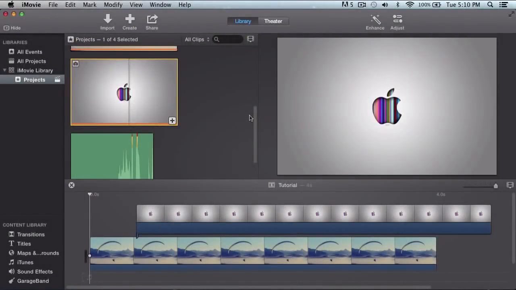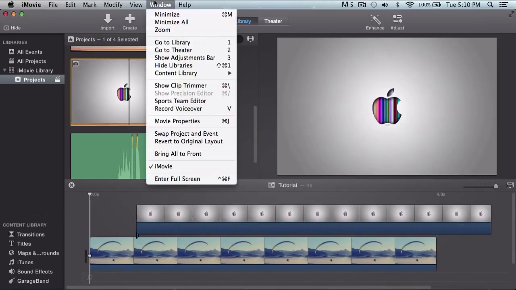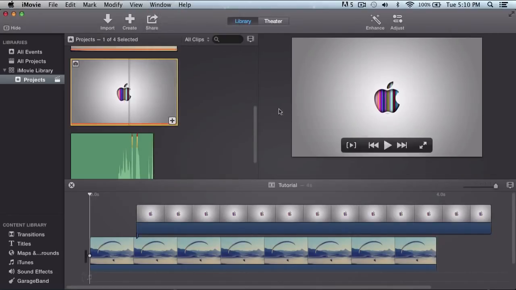I'll be showing you guys how to use the voiceover in the new iMovie. It's very easy to use. So all you gotta do is go into Window in the menu bar. Go to Window and down to Record a Voiceover, or you can press the shortcut key V on your keyboard. So click Record a Voiceover.